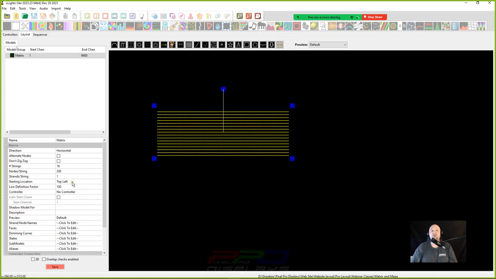But here's the nice thing, is we can do something called fold. We can fold a string and have the wire run one way from here to this way, then go back up and then zigzag to the back, and we call that a strand.